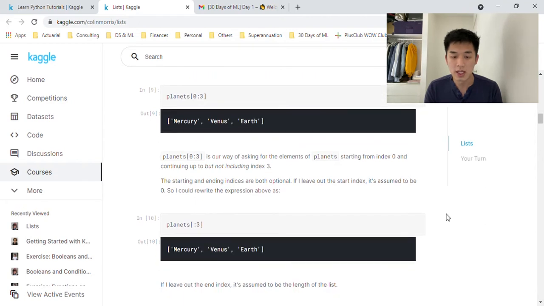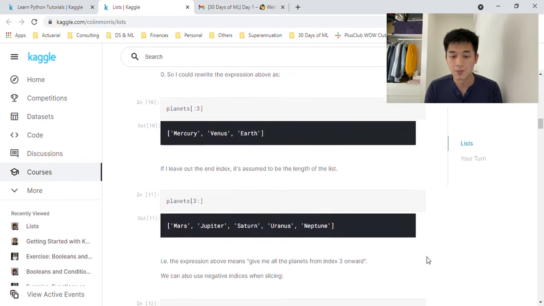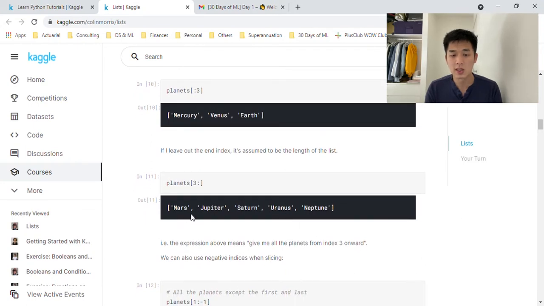Another way you can write it is without the 0, just write colon followed by 3. So both of these will give you the same result. This one is you start from the fourth element, and then followed by colon. This tells Python you want to start from the fourth element all the way to the end. So this will print out Mars to Neptune.